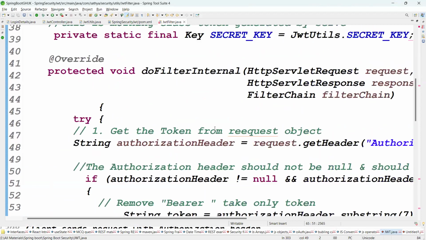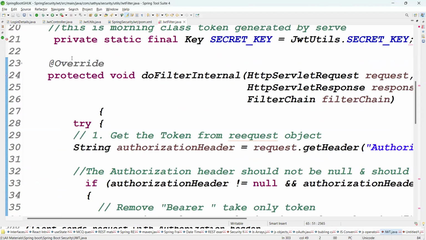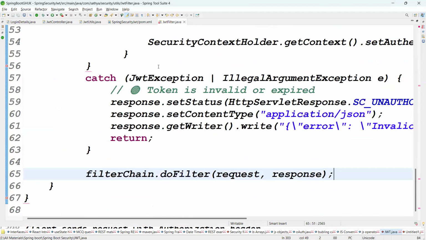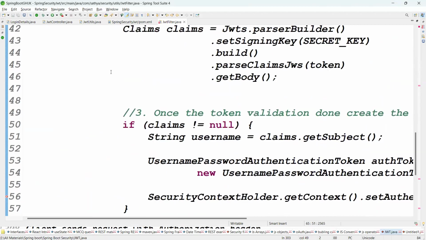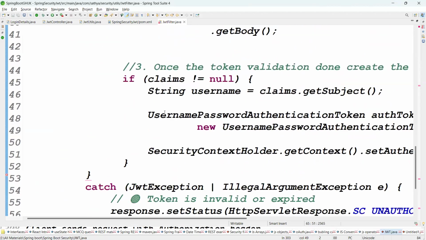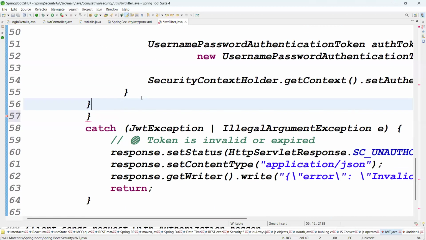Okay, how many points in return? First point is what? Take the class which extends what? Once per request filter.